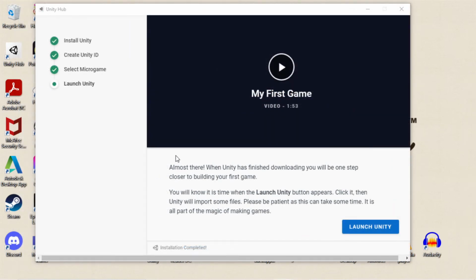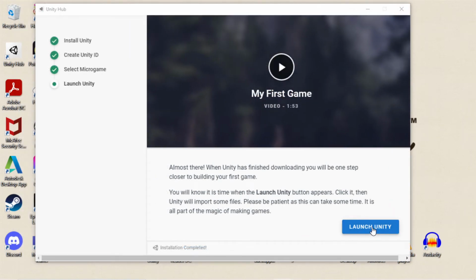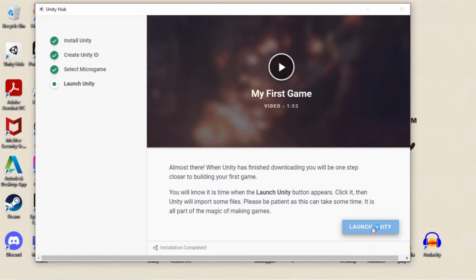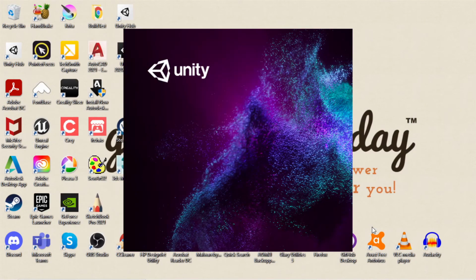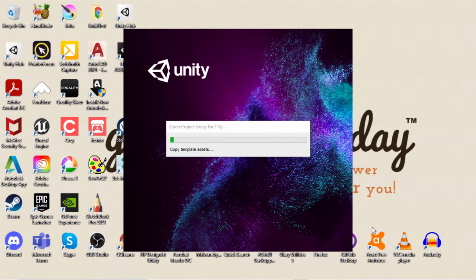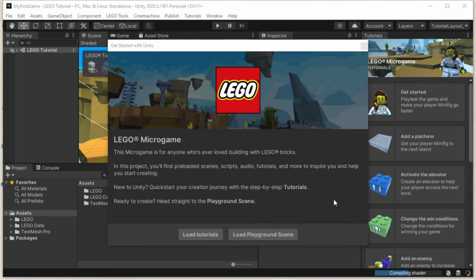Alright, so our Unity installation is complete. It says now to launch Unity. I'm going to press this button and it's going to load up Unity. And this may take a few moments for Unity to fully boot up and load. And now the Unity editor has fully loaded and our Lego microgame is in the editor.